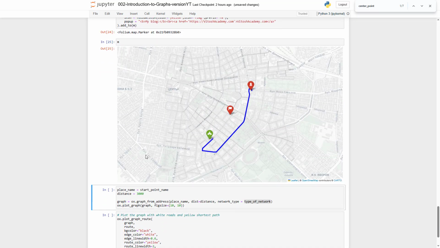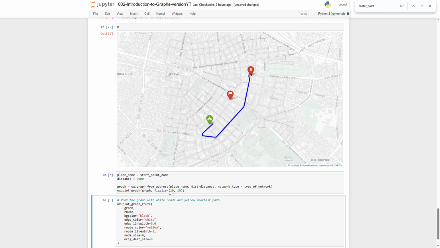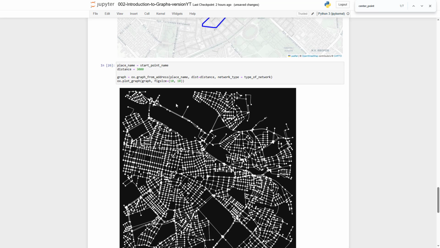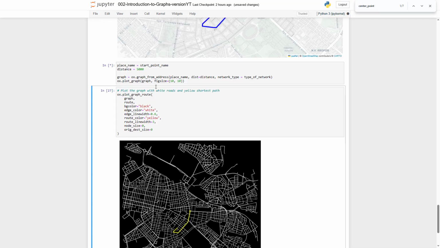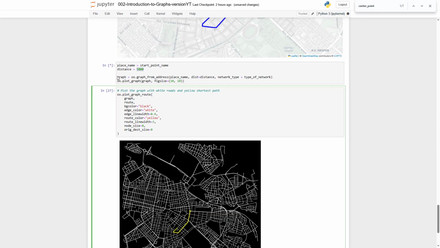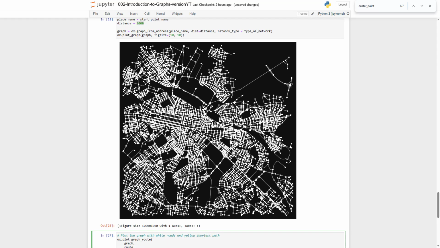So next is place name and plotting the graph just as a bonus of, let's say, 5,000 meters around the central place. It would be interesting, and I have decided to plot it once more just because we can do it. This is how it looks.